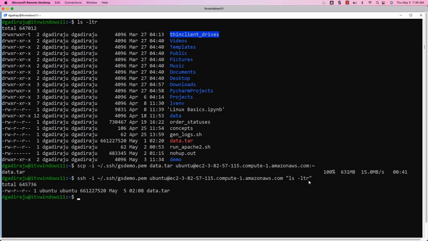It will take care of running this command on the remote machine. You can see data.tar here. You can also compute the size of the file by saying du -sh data.tar, or you can also say ls -lhtr to actually get the size in MB. When it comes to data.tar, it is of size 631 MB.